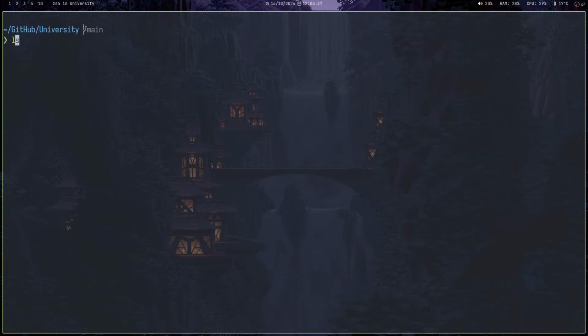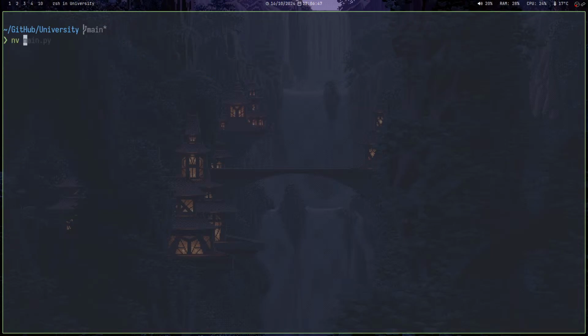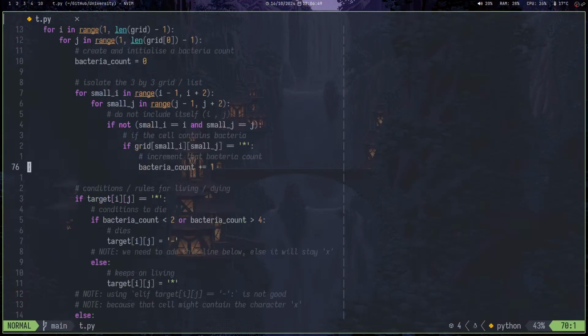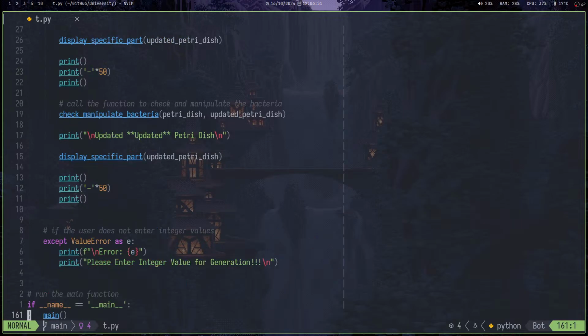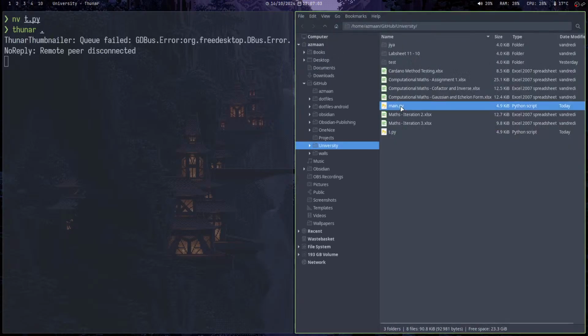So I'm gonna do something like rm test.py, ls. So cat main.py to t.py, ls, nvt.py, and then we have the same thing here. People who don't use the command line, for example, if I use Thunar, I would have to basically do control C.